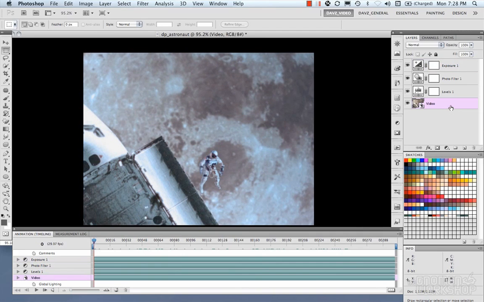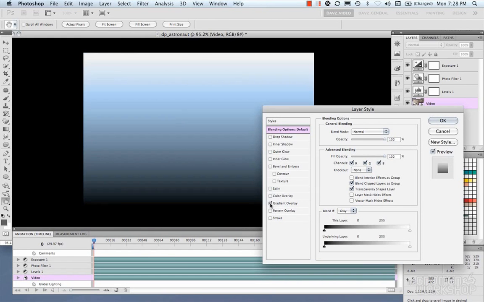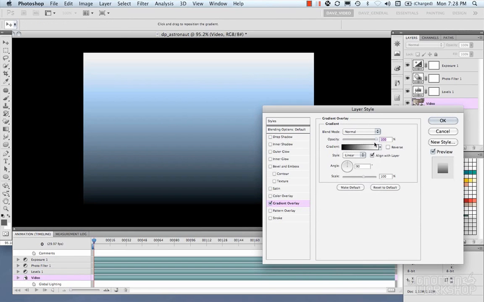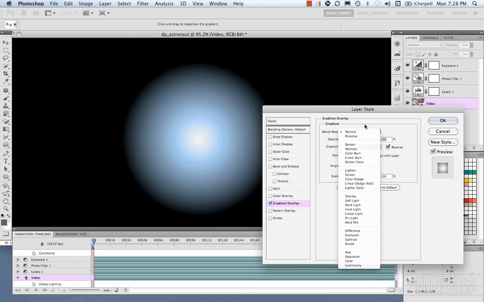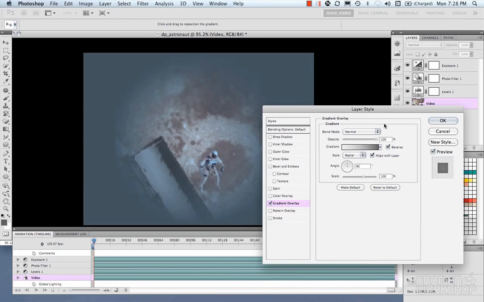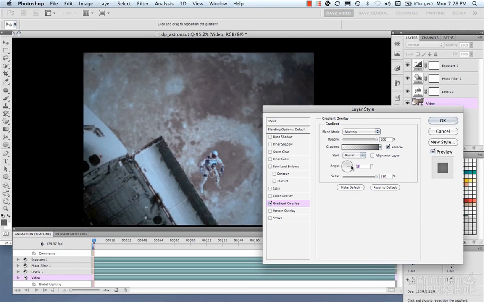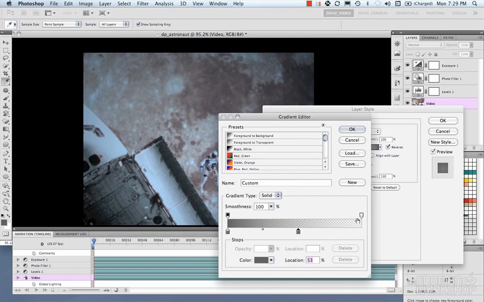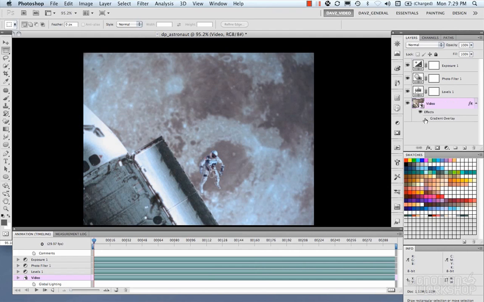Now that this is a smart object, we can go ahead and double click, and we can use layer styles as well. We can do a color overlay, gradient overlay. So let's put a vignette on this. Just going to do radial, reverse, foreground to transparent, multiply, scale this up. Not going to align it with the layer. And tweak my gradient a little bit. And there's our vignette.